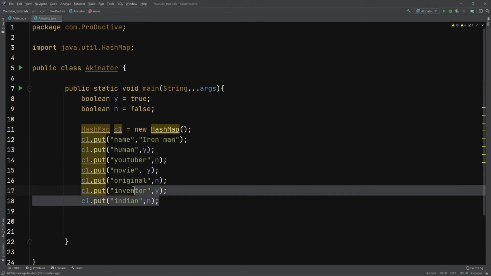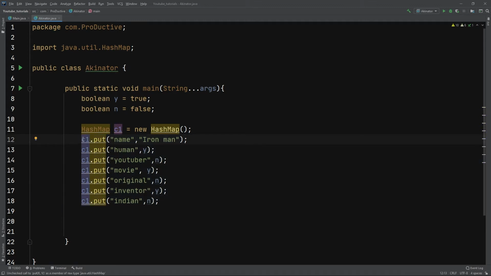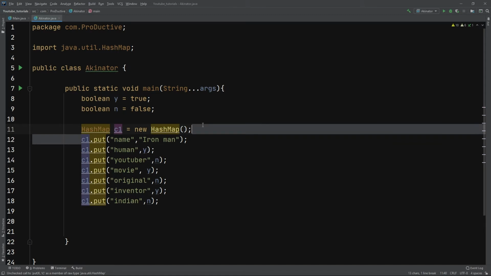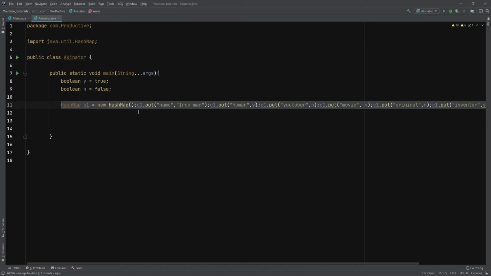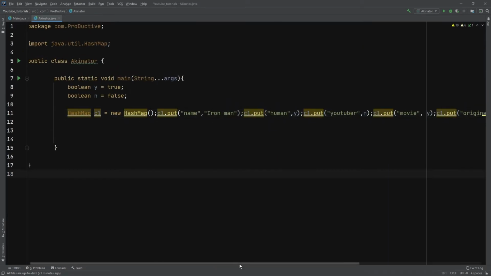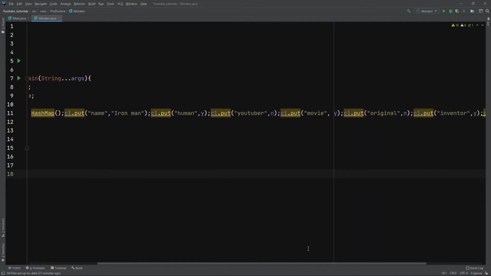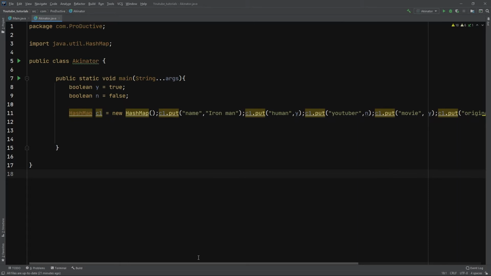So these are the properties of our character. For ease of understanding, let's add them to a single line. So now all the properties of the character are in a single line. So we have name, and then we have human, we have YouTuber, we have movie, and then we have original, we have inventor, and then we have Indian.